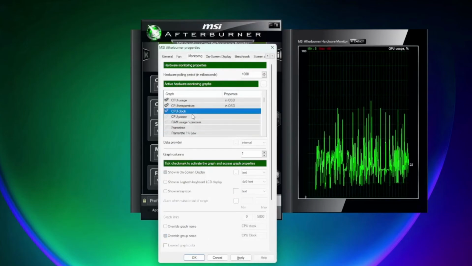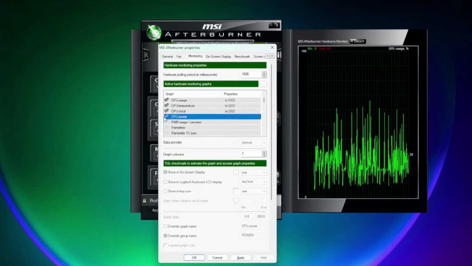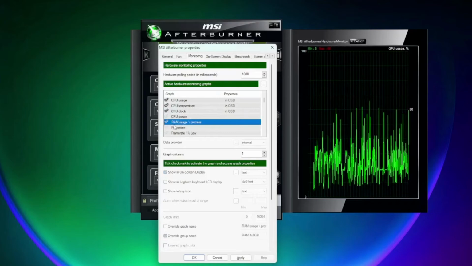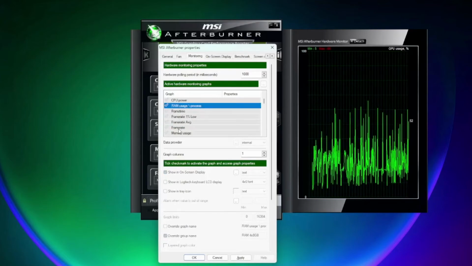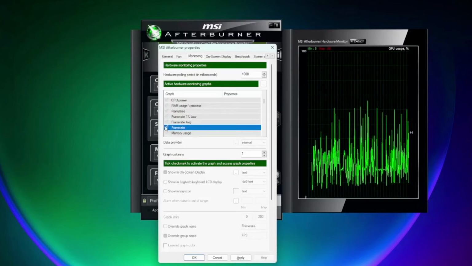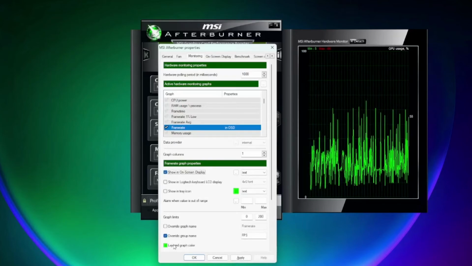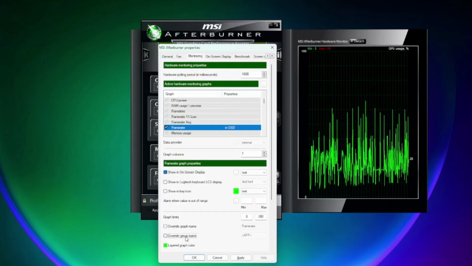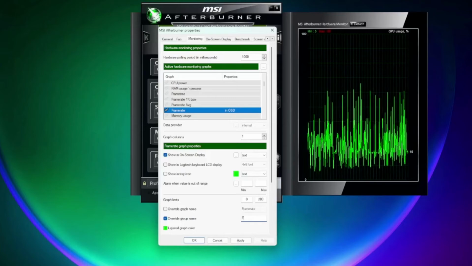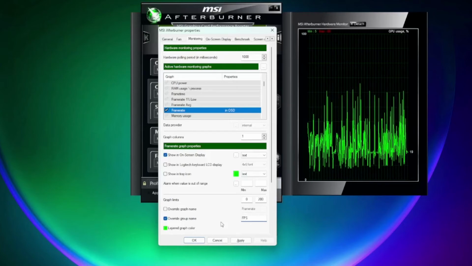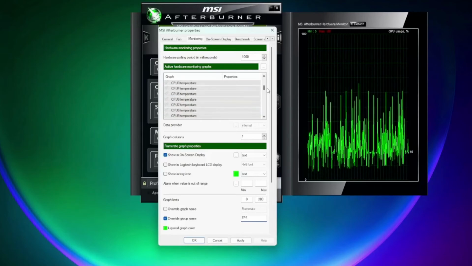CPU clock, CPU power, nope. And then this, as you can see, frame FPS. I'm going to click this to enable it, show in on-screen display, and then override the group name as FPS. So what I would like to do here is manually write FPS. And I don't need any of those.